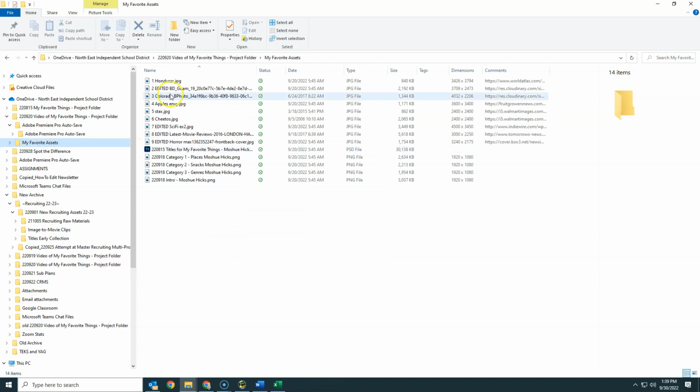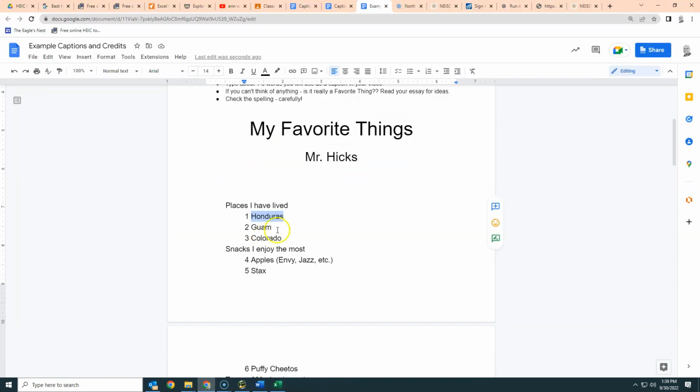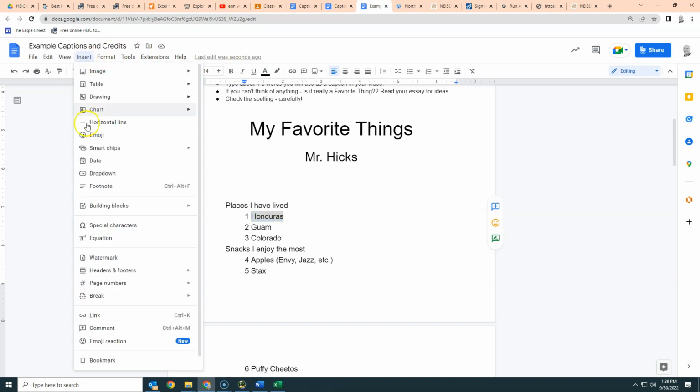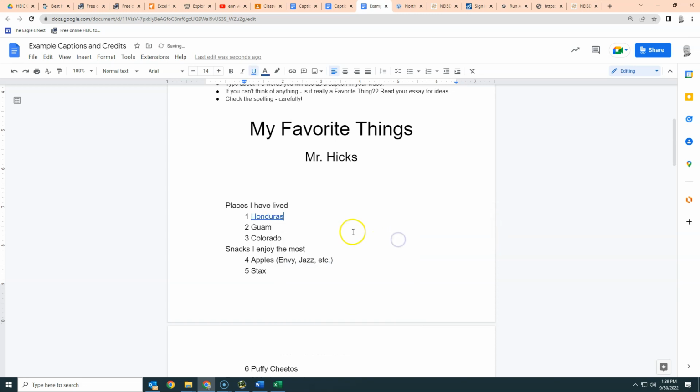So I'm going to go to my favorite assets, locate my Honduras picture, and go to comments. Control C, copy. When I return to this document, I'm going to click on this little insert link button. It looks like a little piece of chain. You can also go to insert link, or notice there's a Control K keyboard shortcut. We paste the link right here and apply it. Notice that now it is going to have a blue text color, and it's going to be underlined.